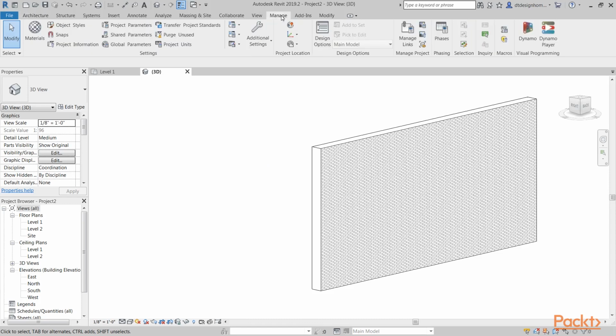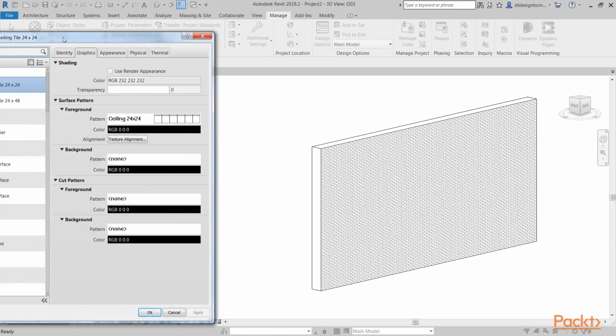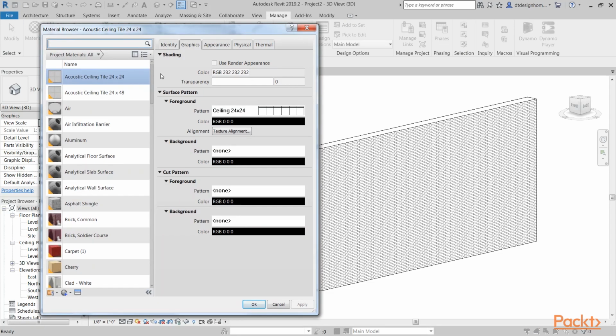Up here under Manage is our Materials option. If I click that, it's going to open up a dialog box. And on the left-hand side, these are all of the materials that are loaded into this template.